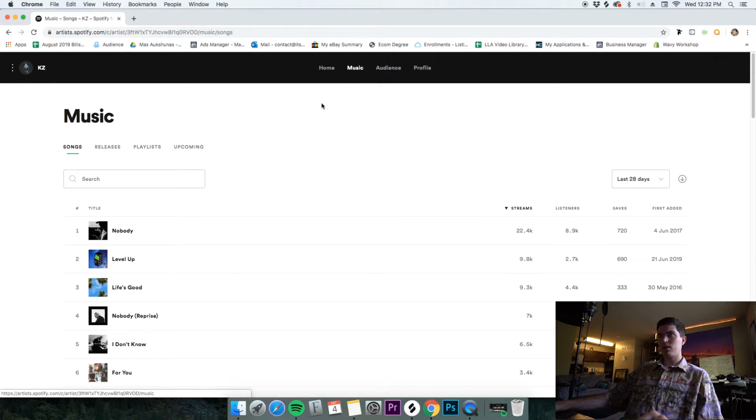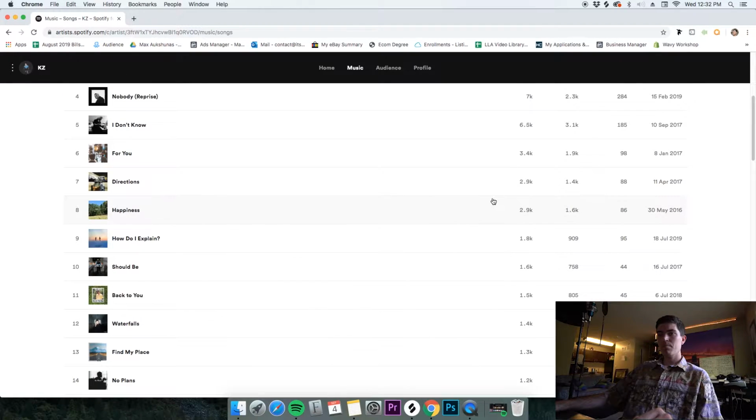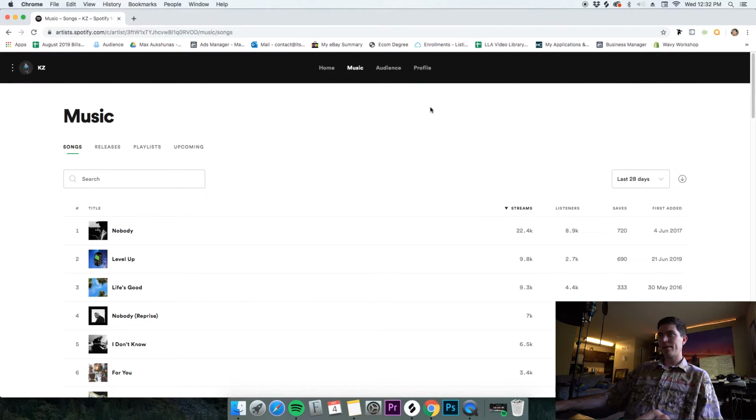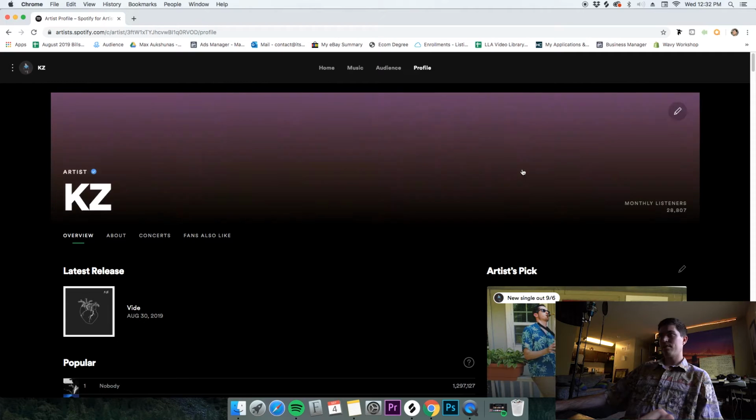So if you click onto music right here, this tab, it's going to show you what songs are getting the most amount of streams, and you can start to see saves, how many people are saving your music. So right here, 22,000 people have listened to my most popular song, Nobody. So that's pretty exciting. I really don't spend too much time over here, but this is very important, your profile page.